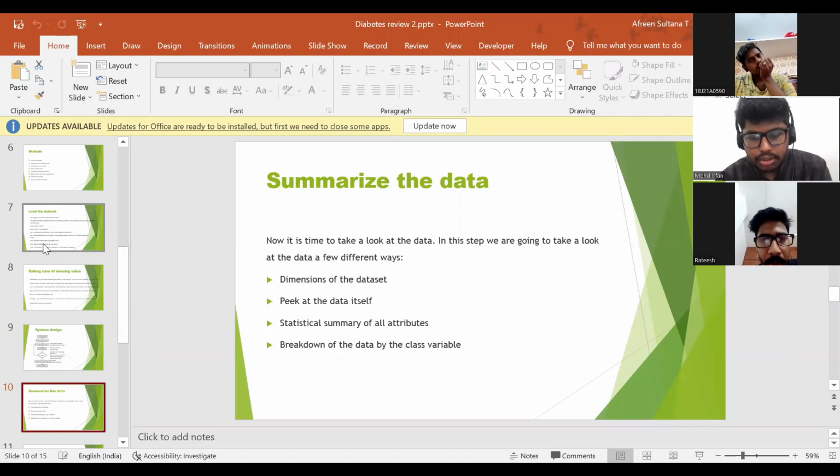Summarize the data. Now it is time to take a look at the data. In this step, we are going to take a look at the data in a few different ways: dimension of the dataset, peek at the data itself, statistical summary of all the attributes, breakdown of data by the class variable.